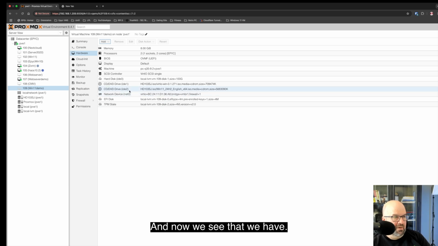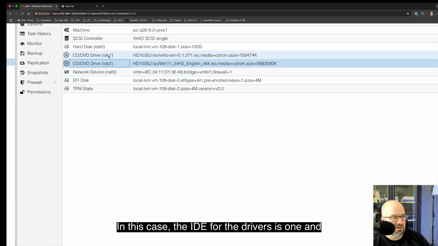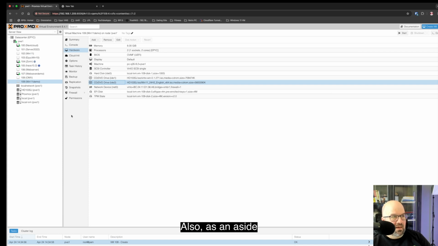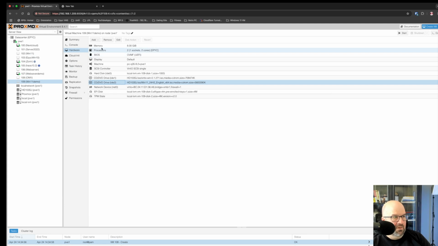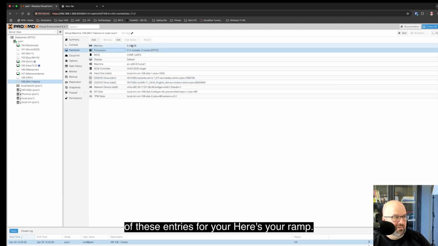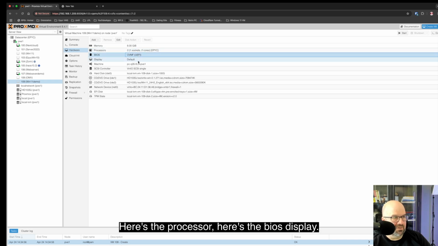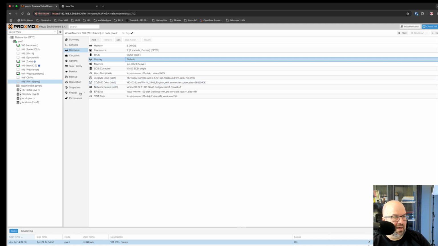And now we see that we have, in this case, the IDE for the drivers is 1, and the IDE for the Windows 11 is IDE 2. That's fine. As an aside, when you're under hardware here, you can edit any one of these entries for here's your RAM we set up, here's the processor, here's the BIOS display. Just make sure that your virtual machine is off when you do that.